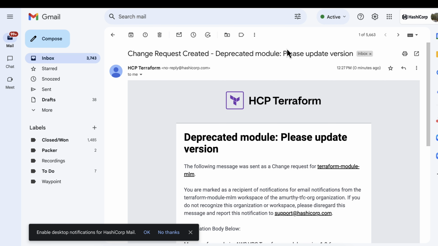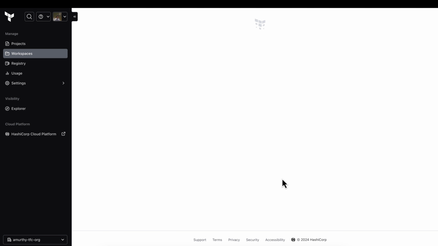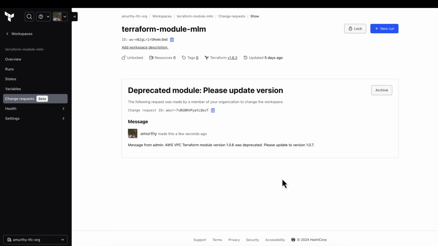As you can see here, module consumers receive an email notification asking them to upgrade to a newer version. And clicking on that tab there brings them back to the workspace that needs to be updated.